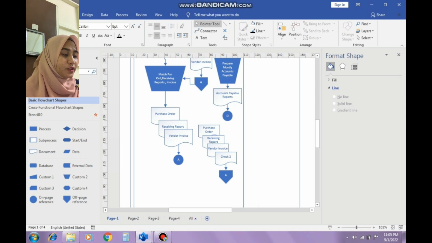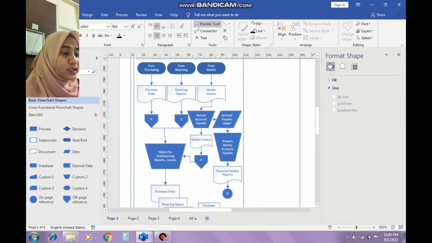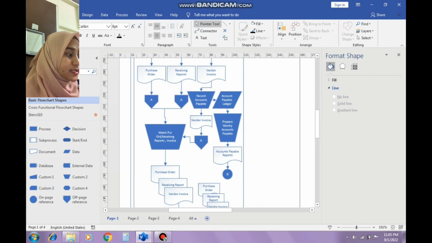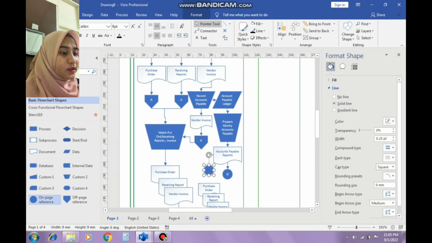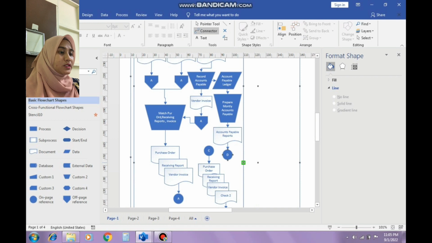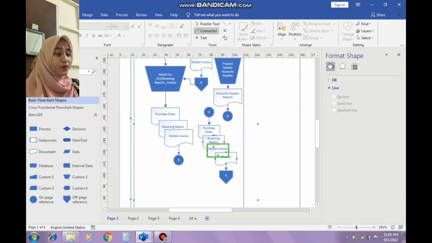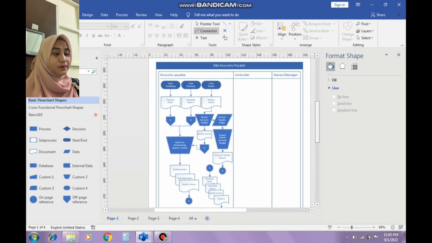Okay, and don't forget, where we got this document is from C. So we need to make an on page reference and type C. Okay, don't forget the connector. So we finish these parts, these accounts payable parts.